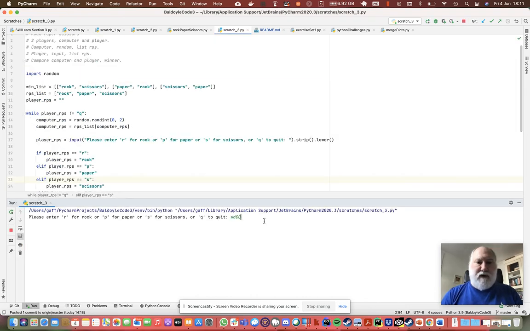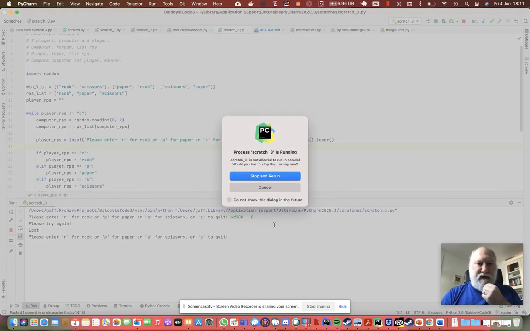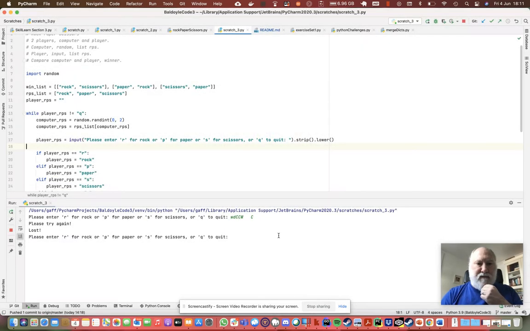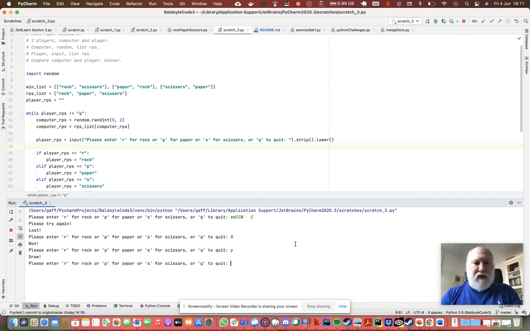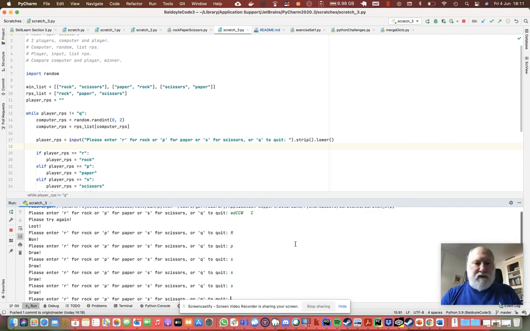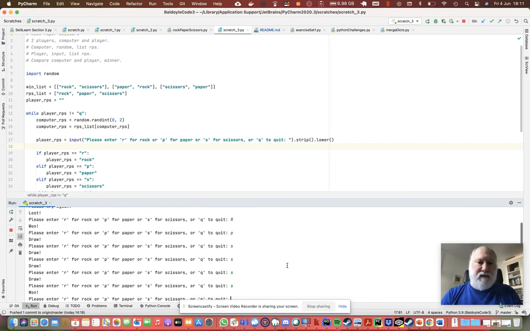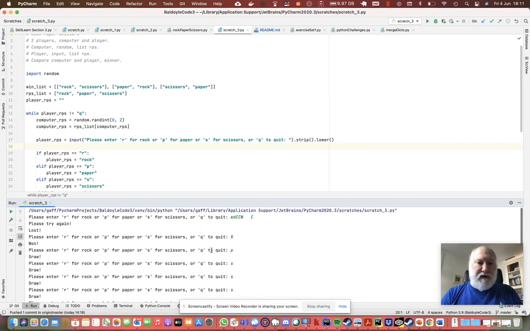I'm just going to try gobbledygook first. Please try again. There's an error here. I can see a logic error because it prints lost. That's fine. We can fix that. Sorry, I forgot. We can do R1, P, draw, S, draw, S, draw, S1. So, and then Q. There's a bit of a problem here though.